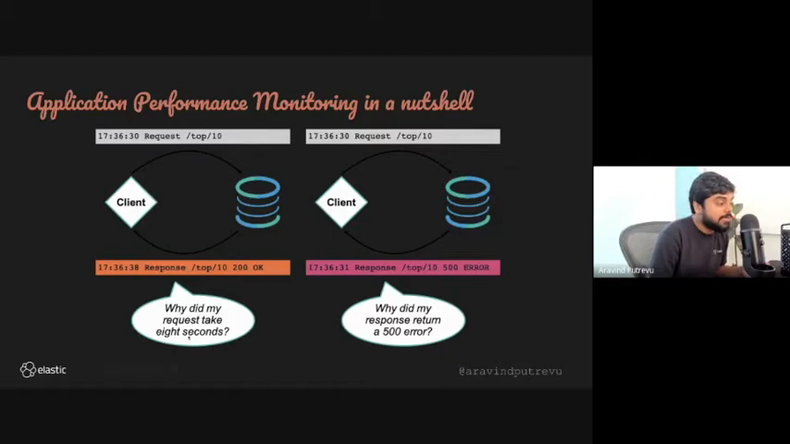Why did my request take 8 seconds? You could find out with APM. I'm telling you up front, you could find out things like these: why did my request take 8 seconds, and where it is spending more time. That is one thing, so that you can go and fix or improve the things that you want to improve.